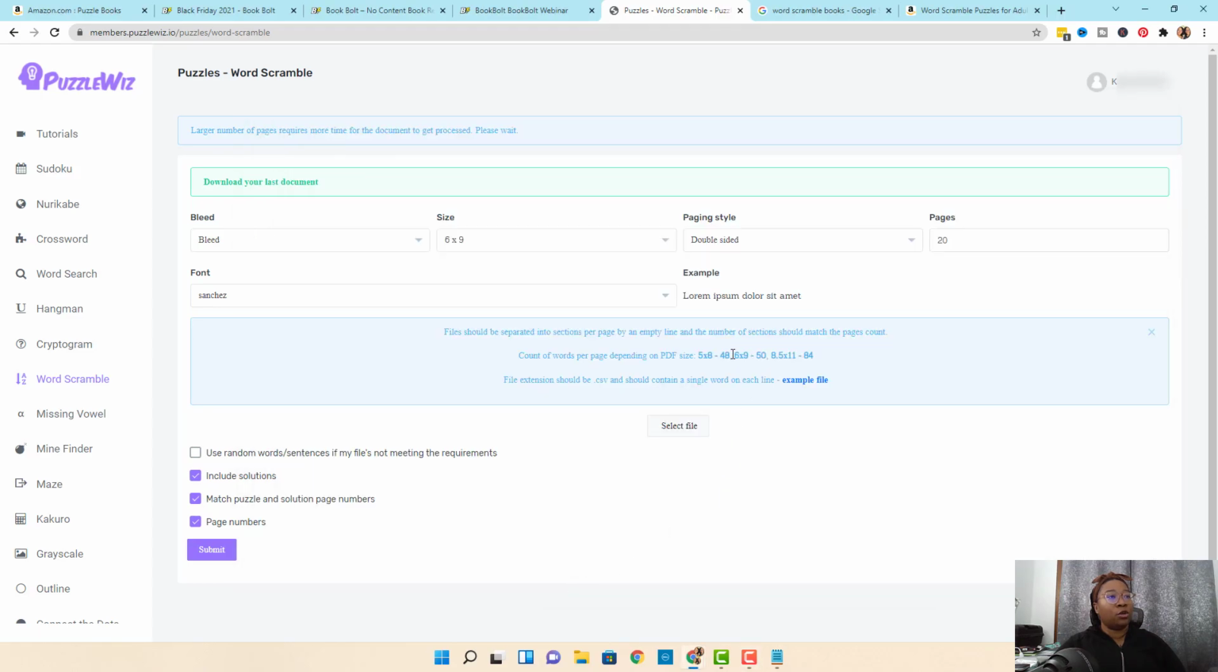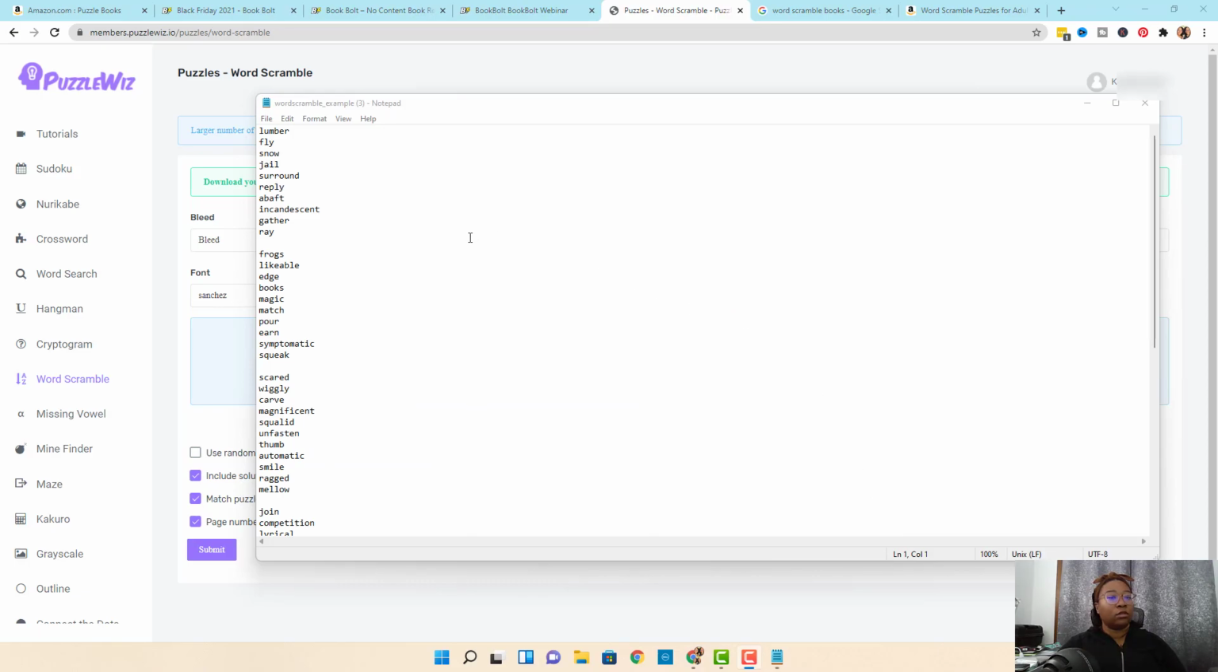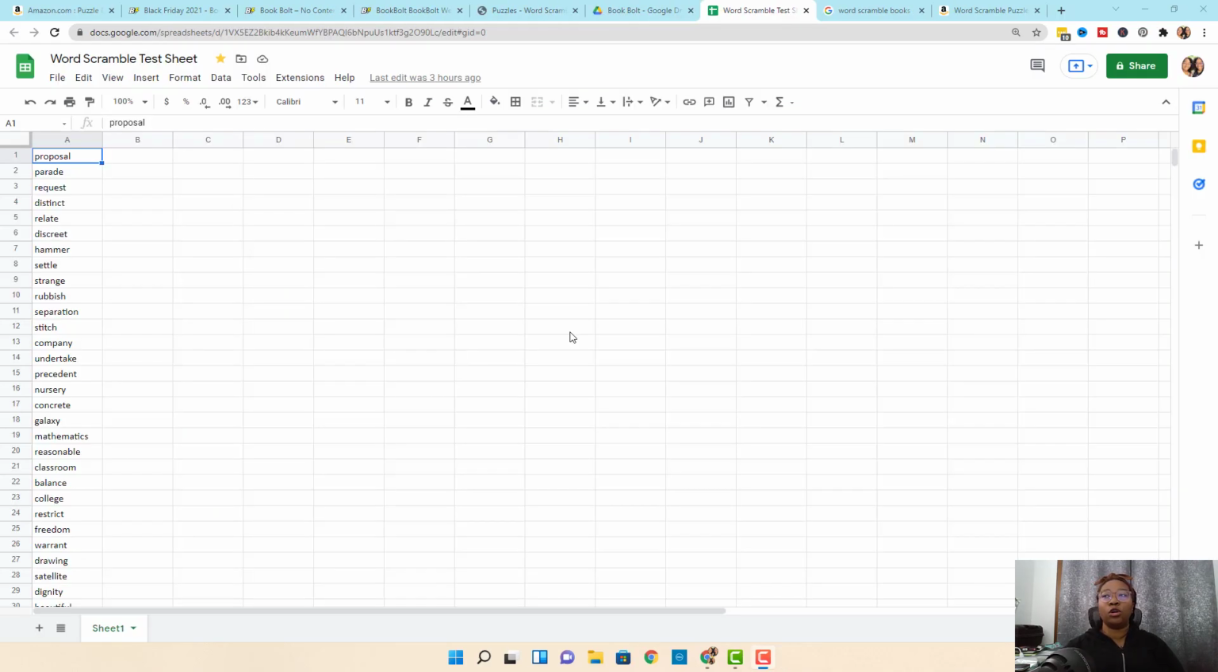If we come back here, we can see that for our 6x9 book, we can have at most 50 words per page. So I'm going to make sure that when I figure out my words, I'm going to group them by 50s. For word scramble, we need to enter our words in an Excel or Google Sheets document that will be saved as a CSV file.